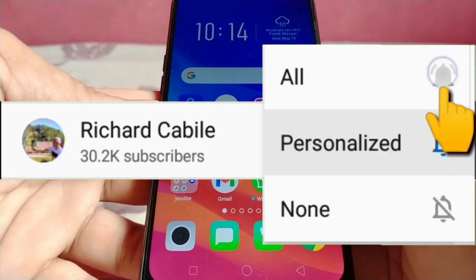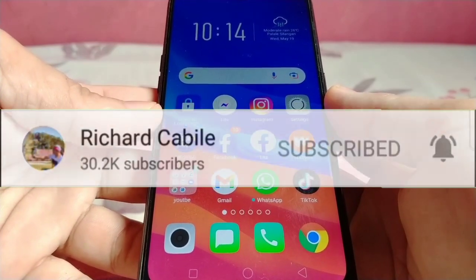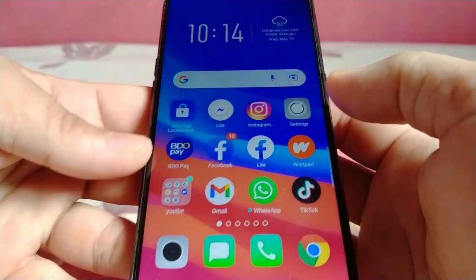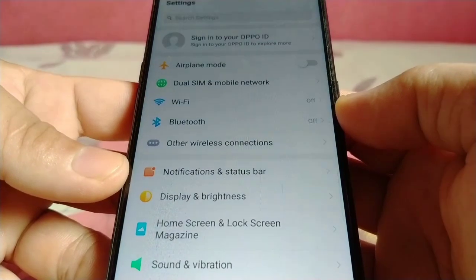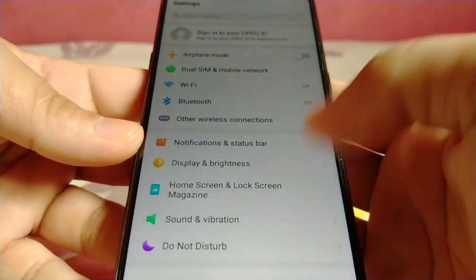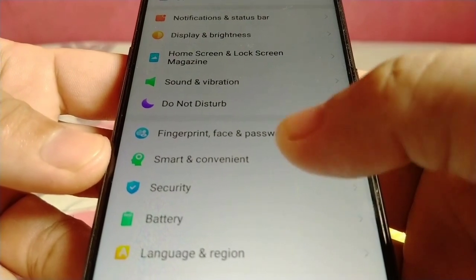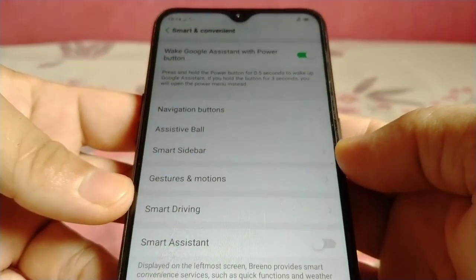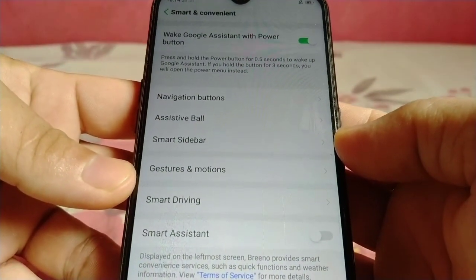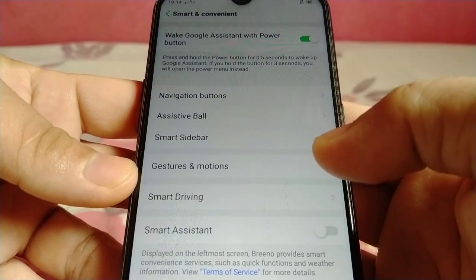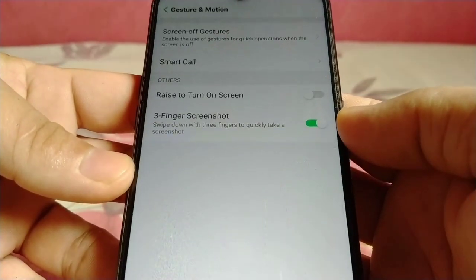Okay guys, let's start. All you have to do is go to Settings in your Oppo A5s mobile phone. Here in Settings, scroll down and find Smart and Convenient. Click this. Here in Smart and Convenient, you can see Gestures and Motion. Go to Gestures and Motion.